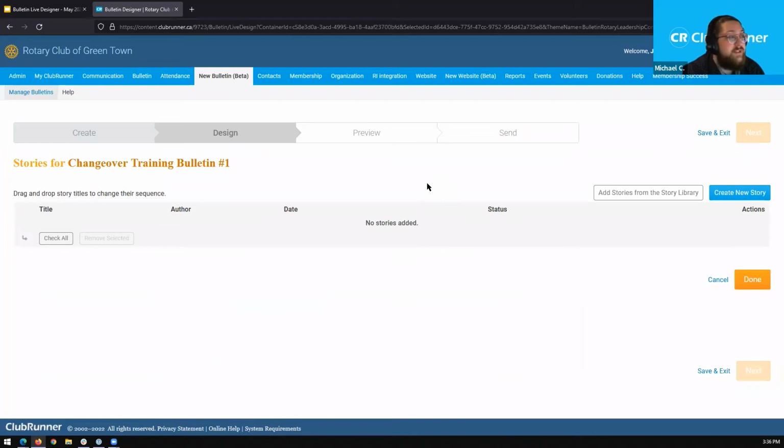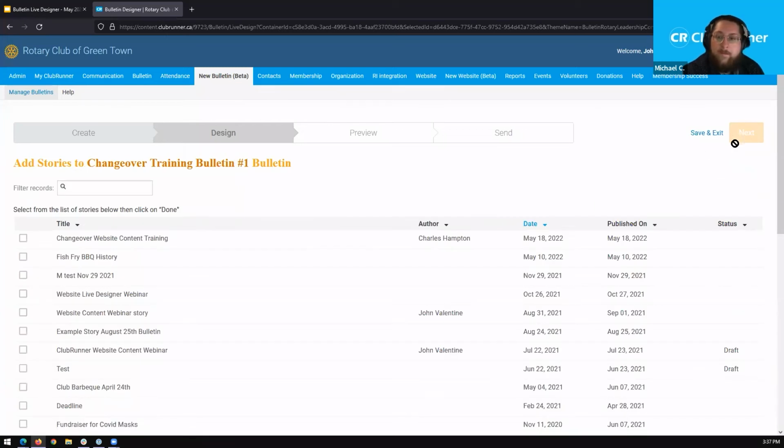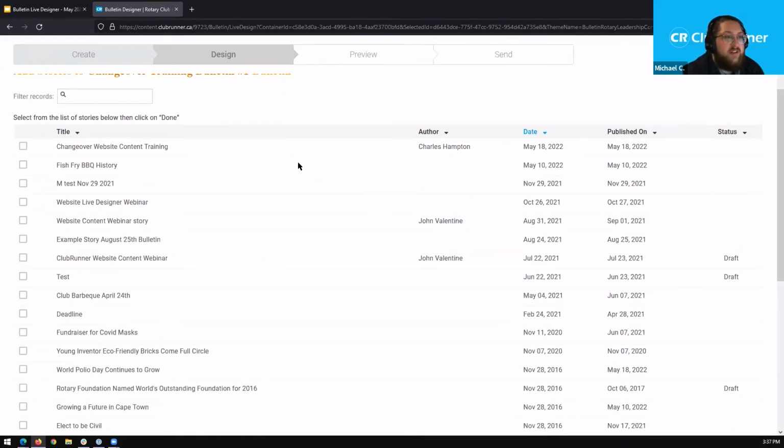And from here, we can select which stories we want to include. We can either choose to create a new story for a bulletin, or if we already have one that's existing, we can go through and select ones that are already available in our story library. So let's go ahead and do that. We'll click Add Stories from the story library. And you can see here we have a list of all of the different stories that have been created for our club. And all we need to do is click the checkbox for whichever one that we want to display.